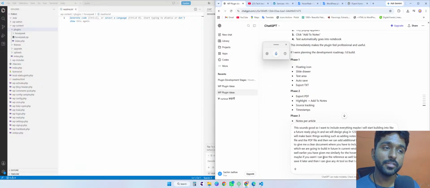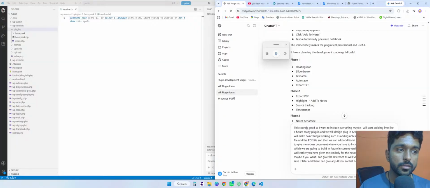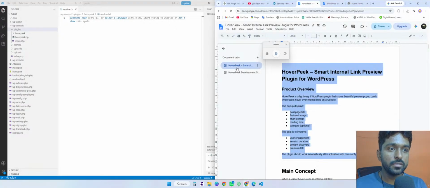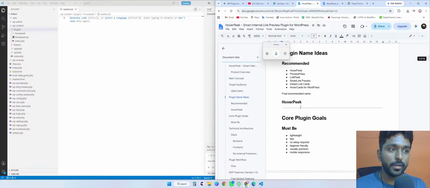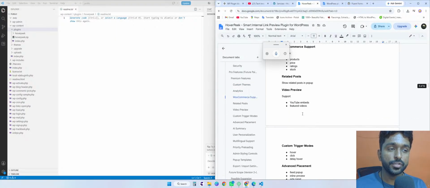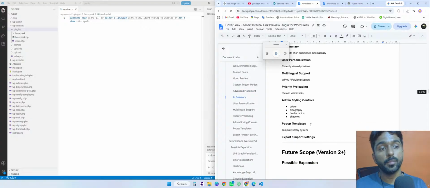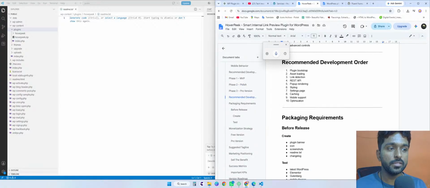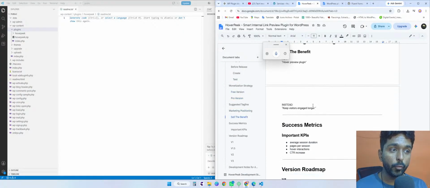So if you remember, this is the same step we followed earlier, right? Once the idea was finalized, we gave a similar prompt, and it gave us this. See, product overview, main concept, target audience, MVP features, pro features, future paid versions, plugin file architecture, API, everything it has given, right? Phase one, two, three, in detail, everything it has given.